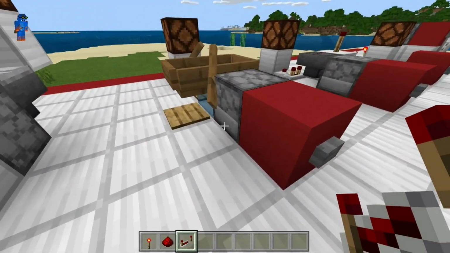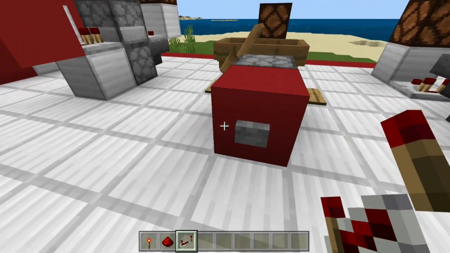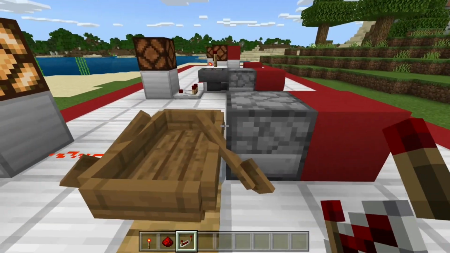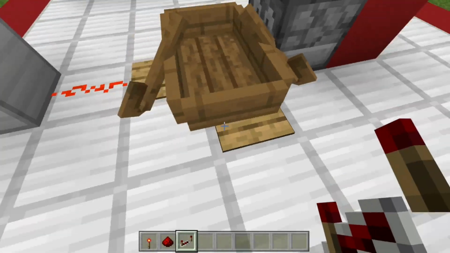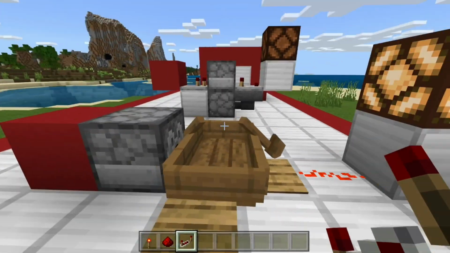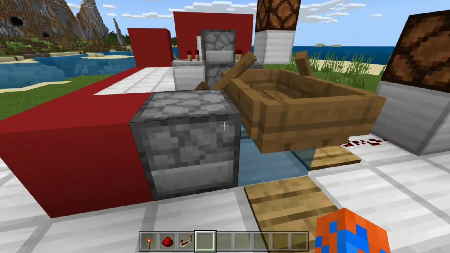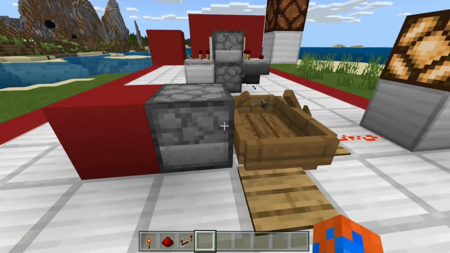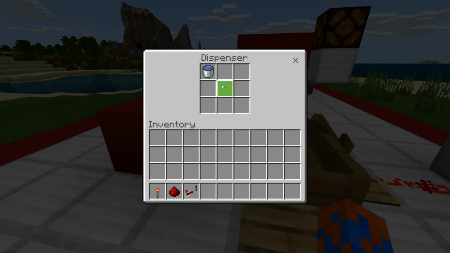Now, next up, we have probably one of the more silly designs, and that is our boat design. It's really simple. All that it is is a button on a dropper, or a dispenser rather, with a bucket of water, just three pressure plates like that, and a boat. We press the button, the water gets dispensed and the boat will float up. And if we press the button again, the boat will just fall down because we, what do you say, undispense?